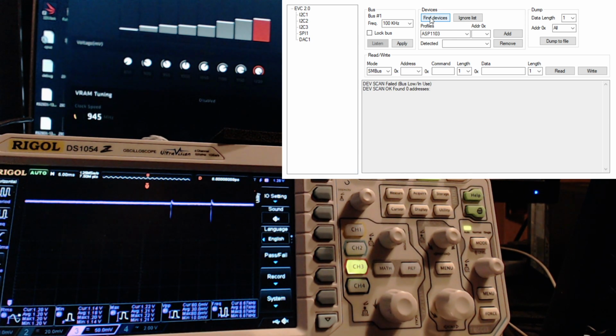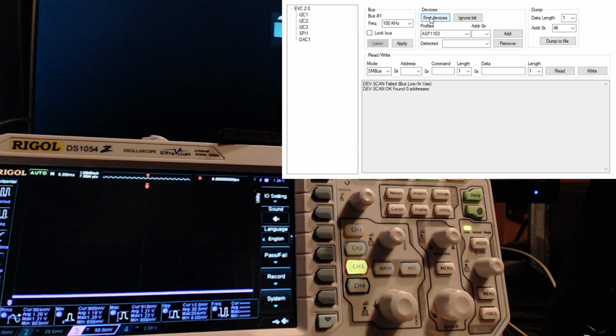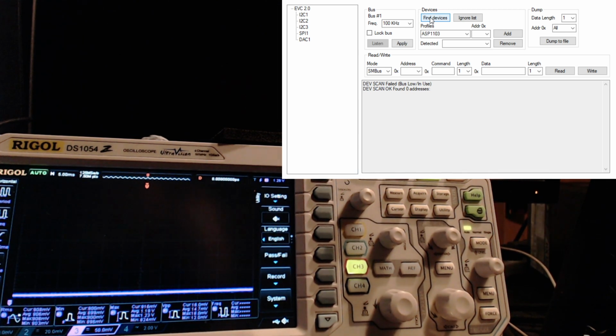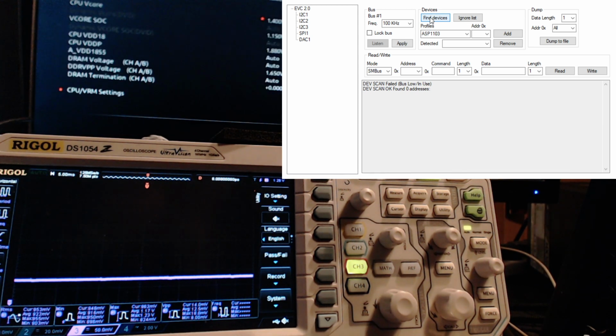So what you're going to want to do is shut down and go into the BIOS, because there are no GPU drivers in the BIOS, not the kind of drivers that constantly talk to the voltage controller, at least. So you're going to boot up and land in the BIOS. Now if we hit the find devices function, it's going to fail once and then it's going to work.